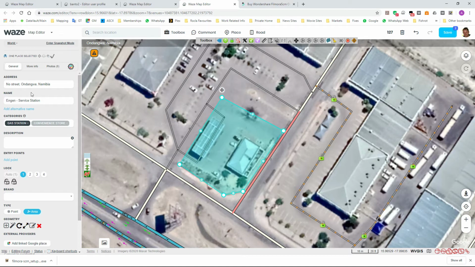Although that's also maintained in the address field, but that's the best name you can find. But if it's a real name that everybody knows, like Vika service station or any other, just put the brand name and the service station name in there.